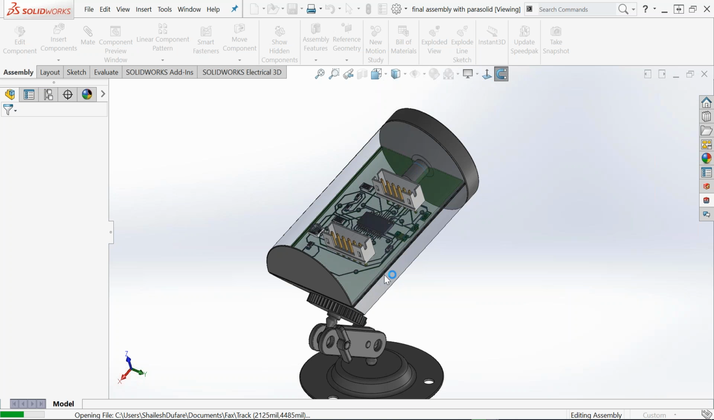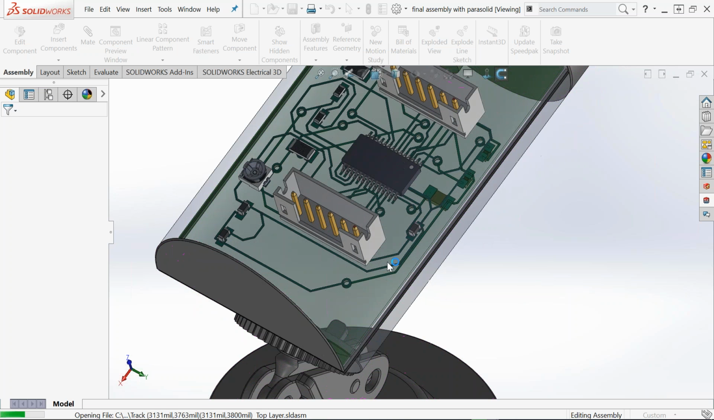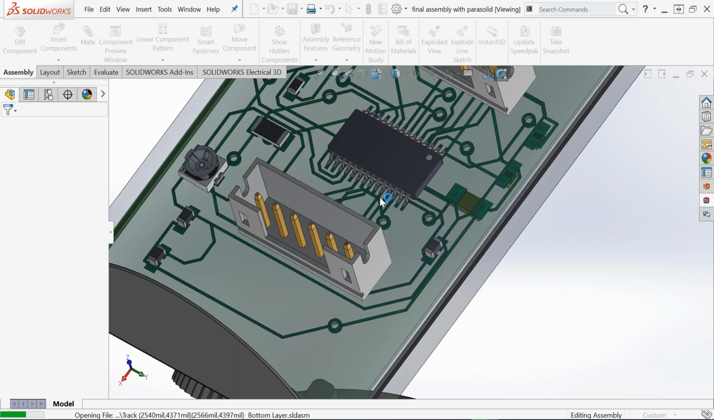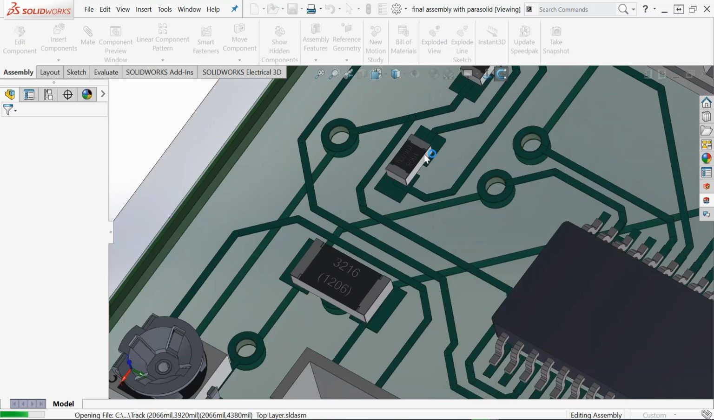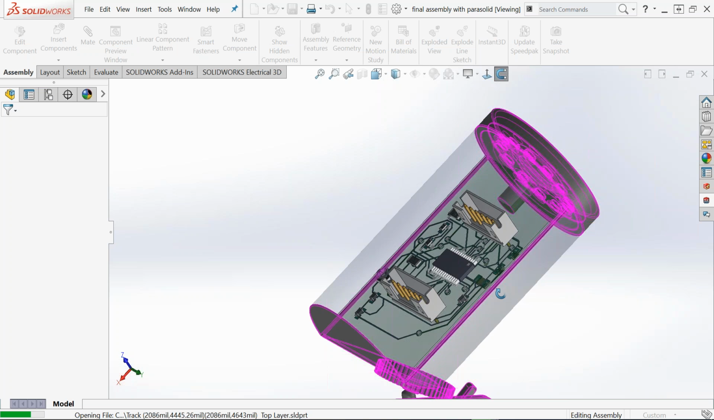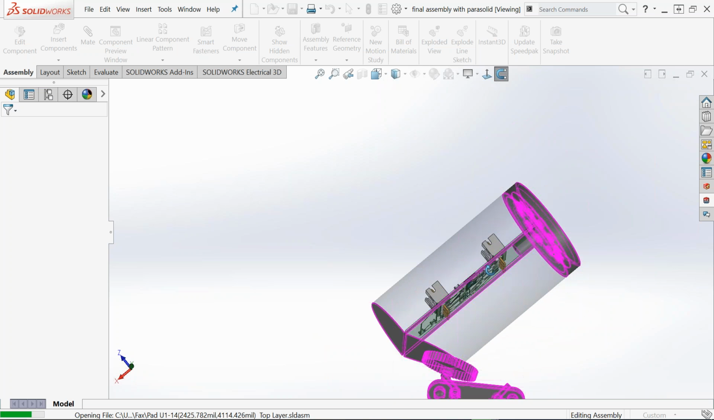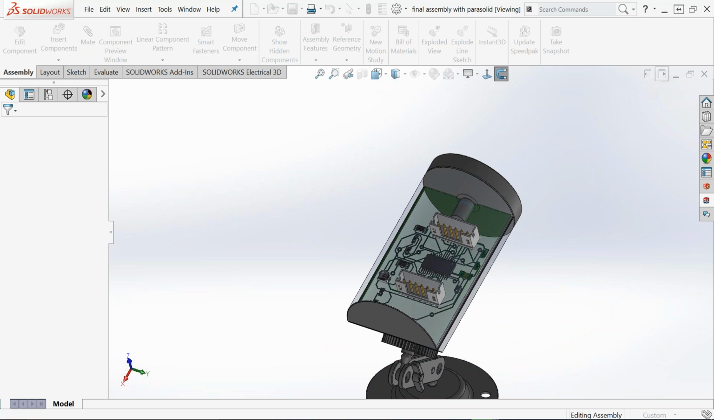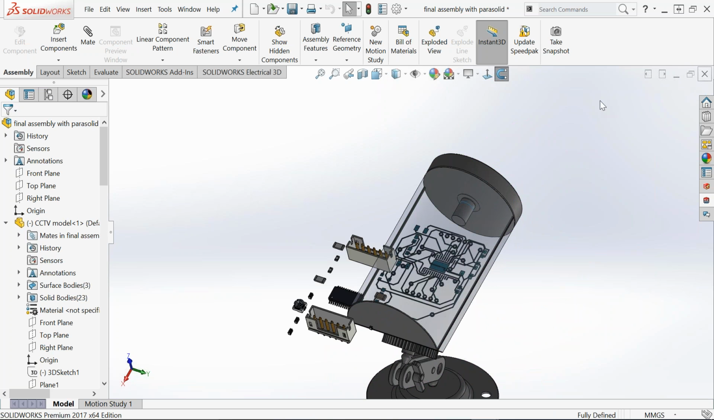Here you can see the difference. There is a routing of copper tracking, you can see wires also, and the components, component reference number, capacitor, connector. So in this way you can see the PCB design. I'm just going to cancel here.